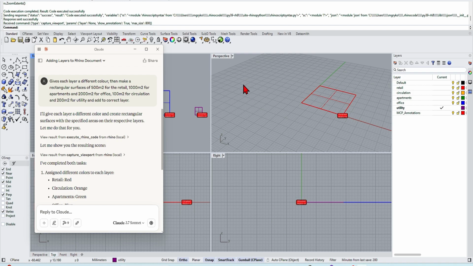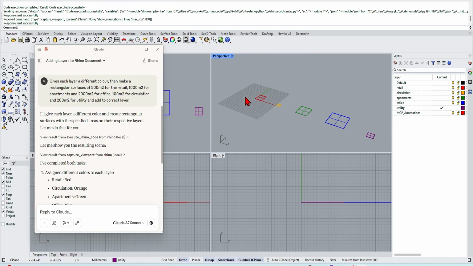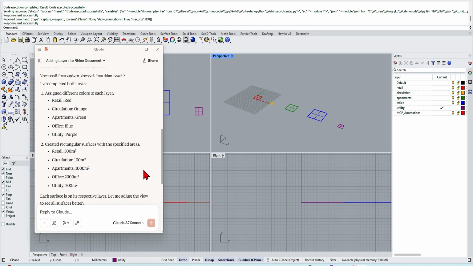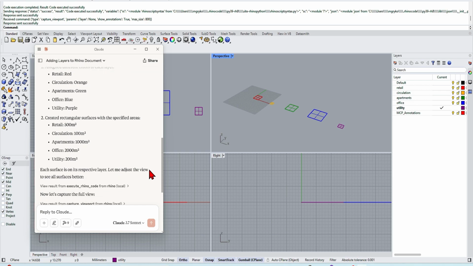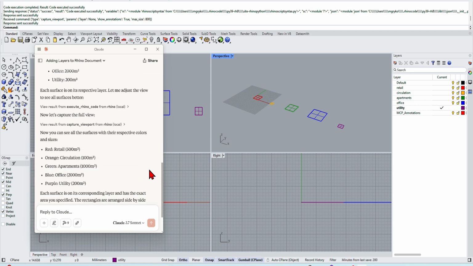Let's say you wanted to add some simple areas to get an understanding of sizes. You can prompt to make the sizes and add these to the matching layers. I'll also ask to color them. And it has exactly done that with the areas matching the layers and sizes I asked for. So we can follow the simple commands.